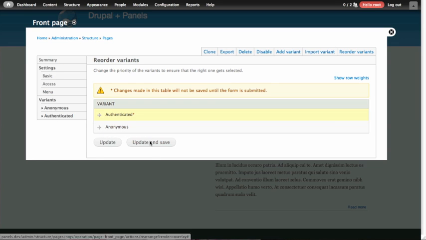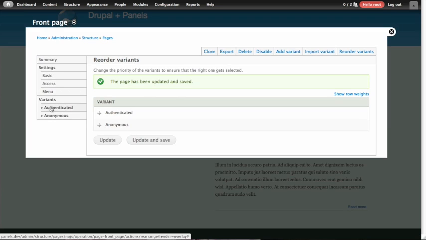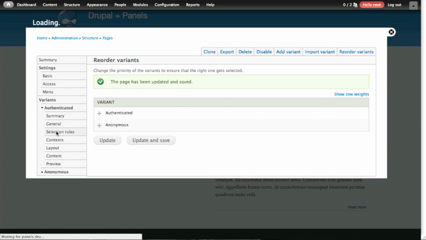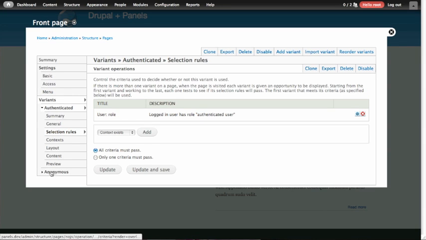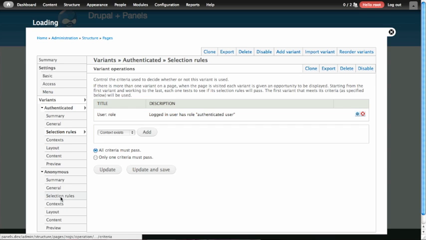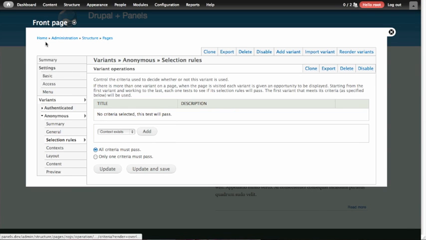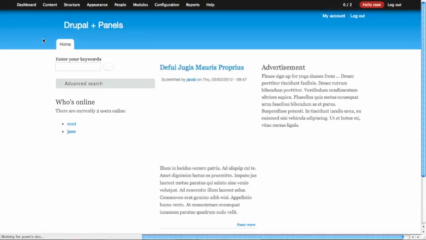If we click Update and Save, you can see on the left-hand side that those changes have become permanent. And now you can see our authenticated variant with its selection rules is listed before the anonymous variant with no selection criteria. So if we now go back to the home page, you'll see the three-column layout.